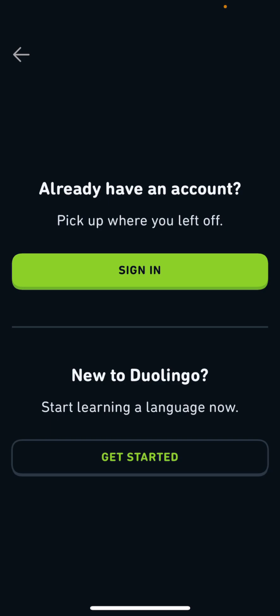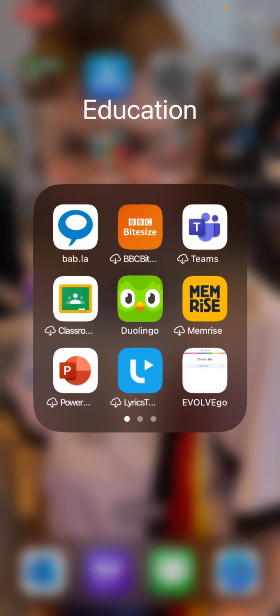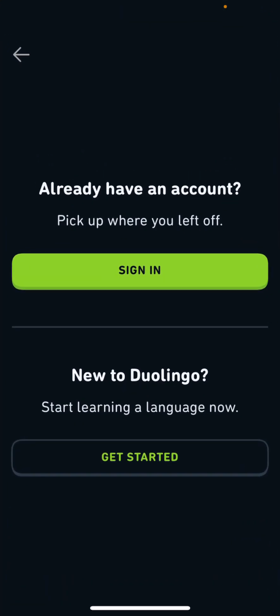Hi everyone, I just thought I would show you how to get started up on Duolingo if you haven't already. So as you can see here, I've already downloaded the app. It's really easy to download the app. You can see the icon there is the little green owl. All you have to do is download that from whichever app store that you use on your phone.